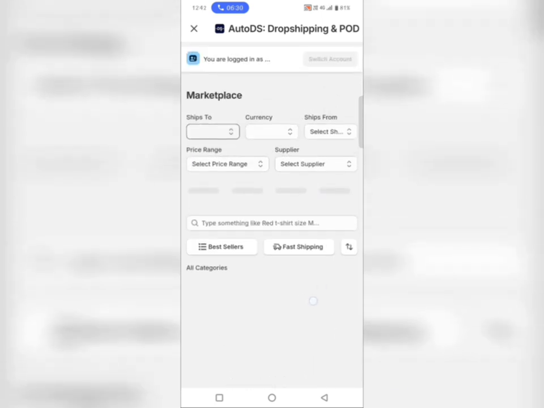Step 4. Set up pricing and shipping. Go to Shopify's Products section and review your imported items. Adjust the pricing to ensure profitability, and set shipping preferences based on the supplier's options. If using Oberlo, you can automate price markups under the Settings tab.